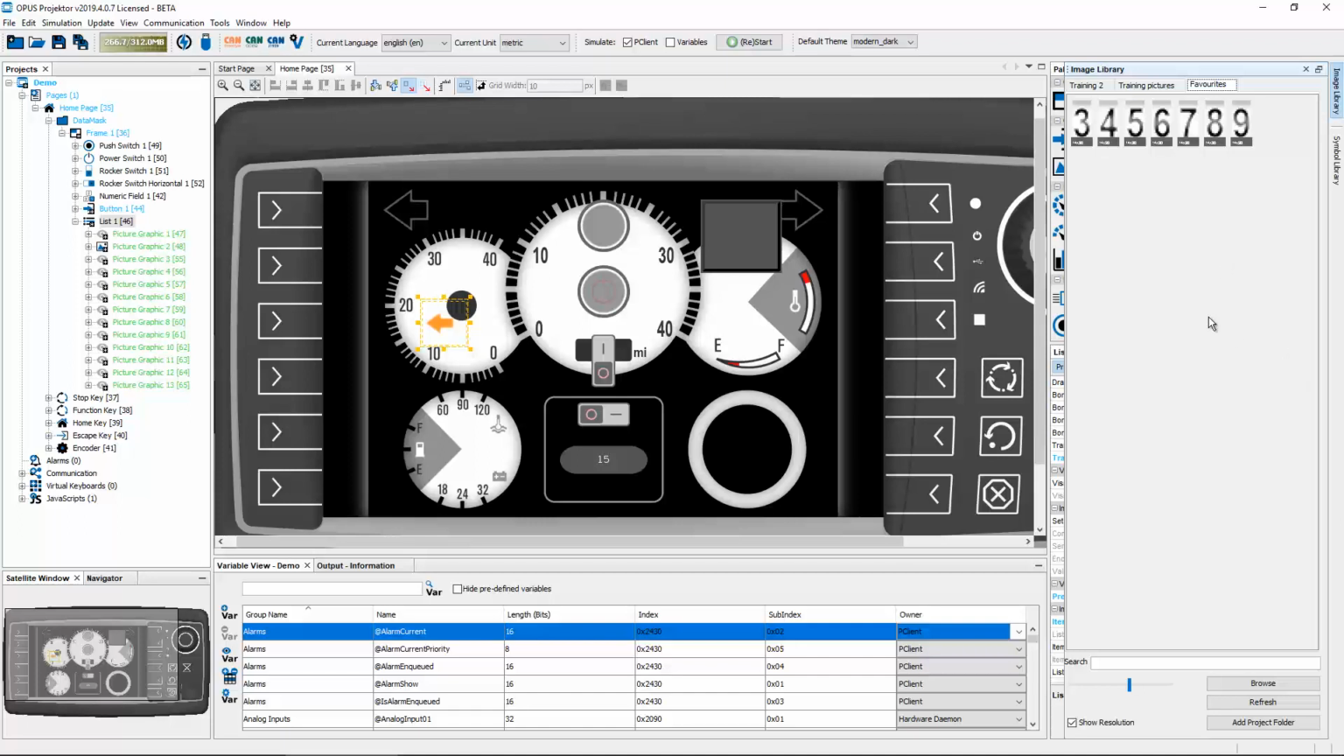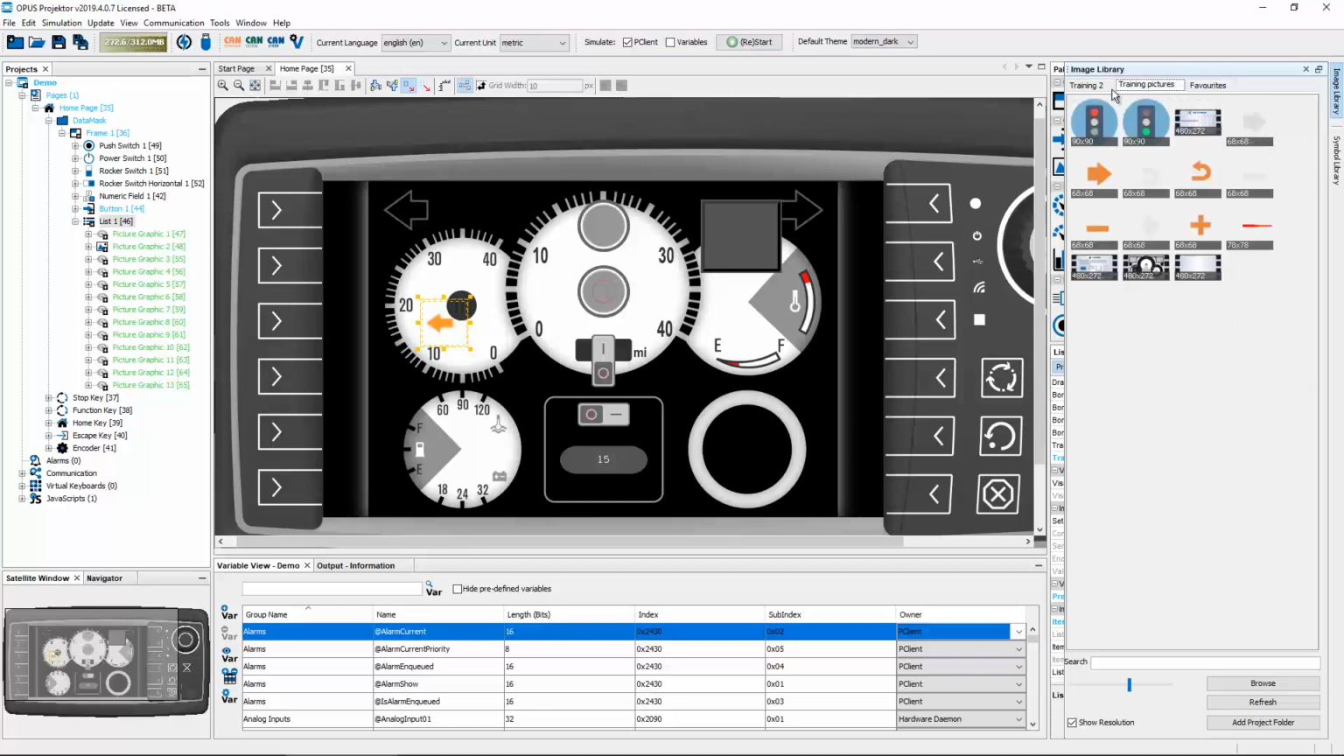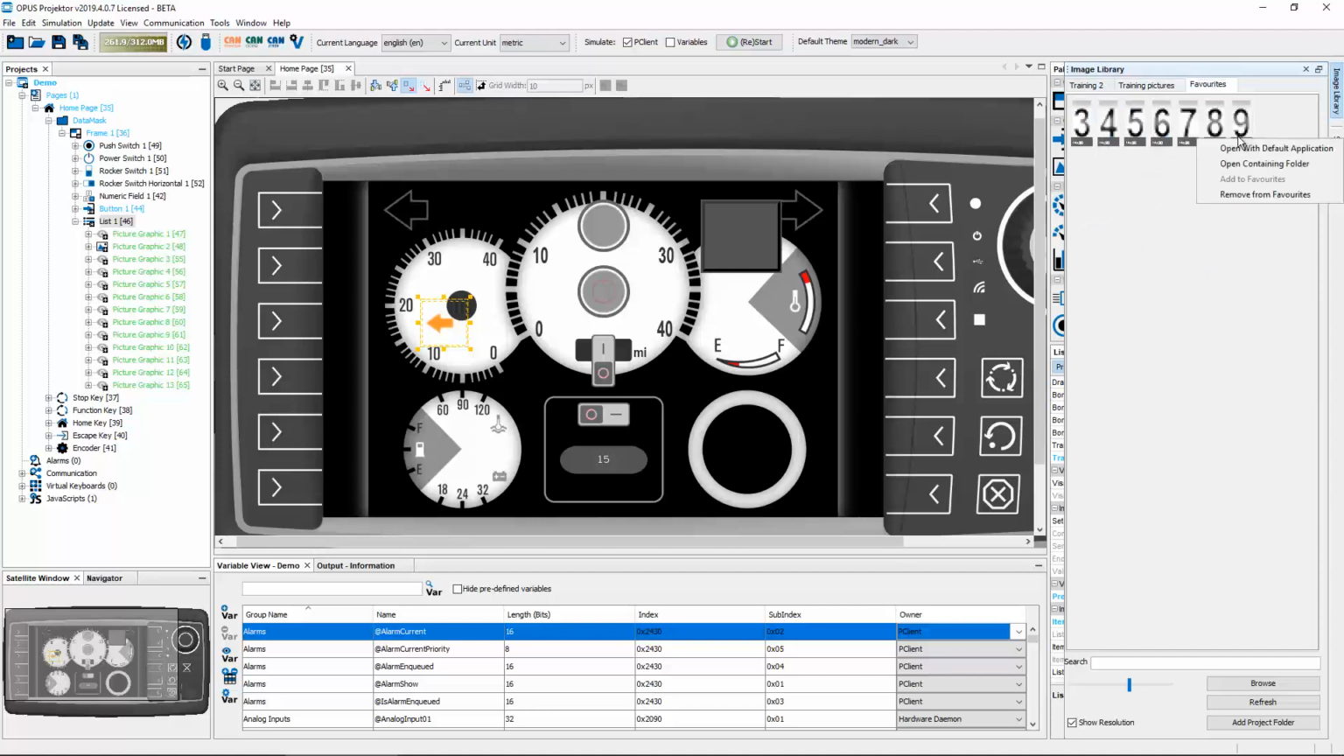The favorites folder is of course not an actual folder, so this is just a tab that shows all the images from these actual folders. So removing these will not delete anything.